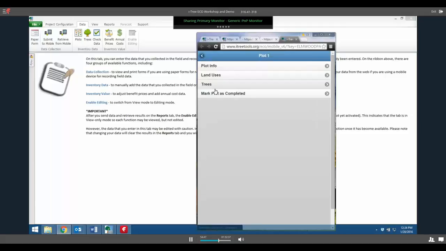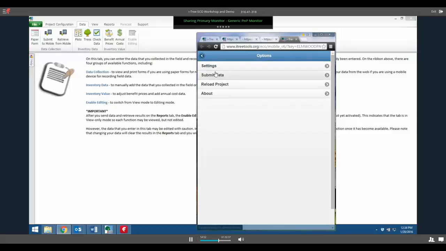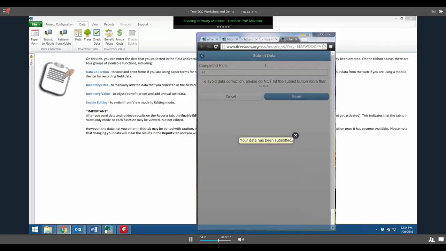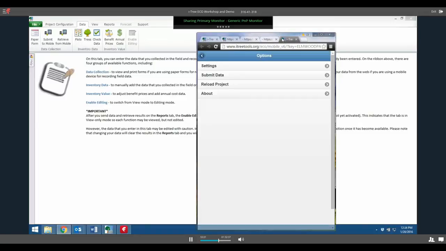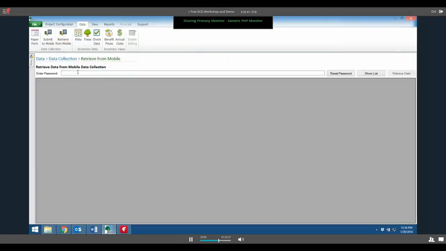Plot would be marked complete, and so it's green, which indicates that that's complete. And then I send this data back to the server. And so if that were in the field, the project manager could come back to the project and now would have the ability to retrieve data from the mobile collection. So this is really just kind of a three-point system. And so now it's showing that that data was submitted, and I could go ahead and retrieve that.